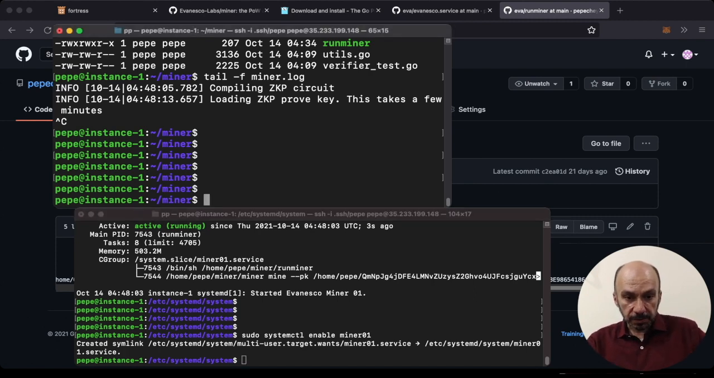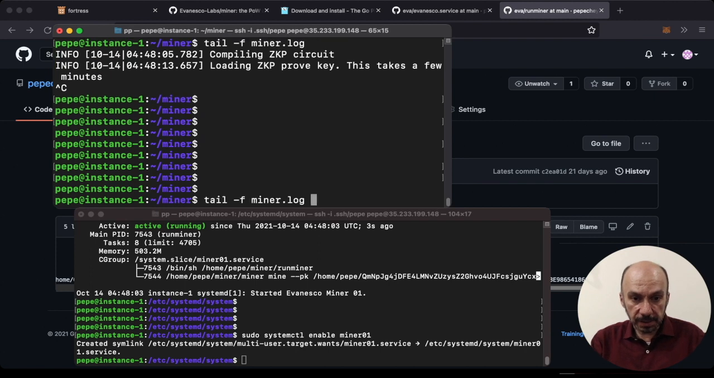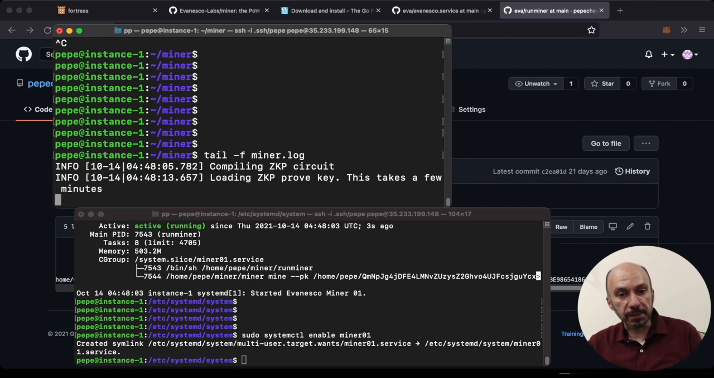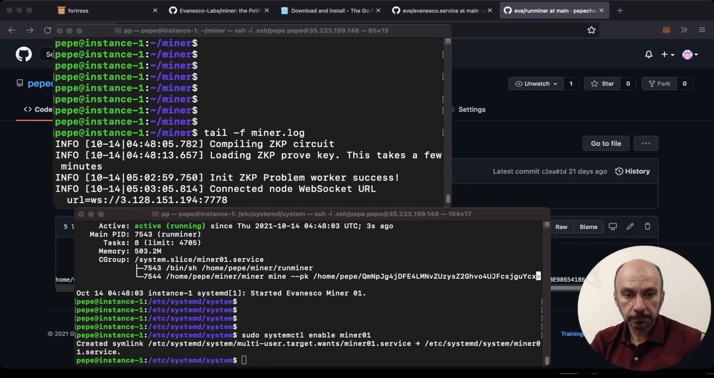So this is it. Now the process is running on the background, and you can see the status, all the information, all the usual output you usually see when you run the command. It's now being redirected to the miner log we just created. So it will take some time. I will show you in a few how the file contents change when the proof key is completely loaded. So let me just skip the video to that part.